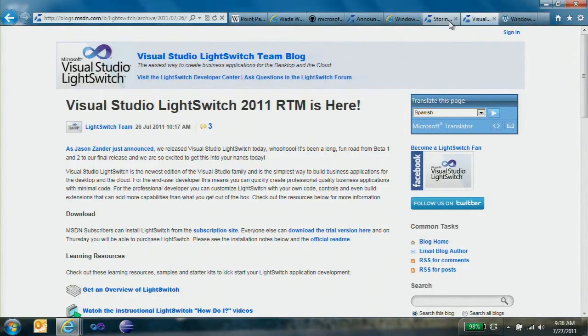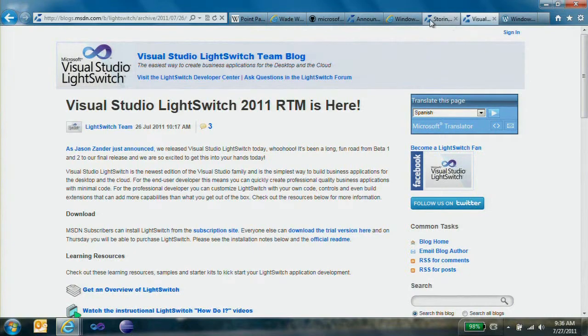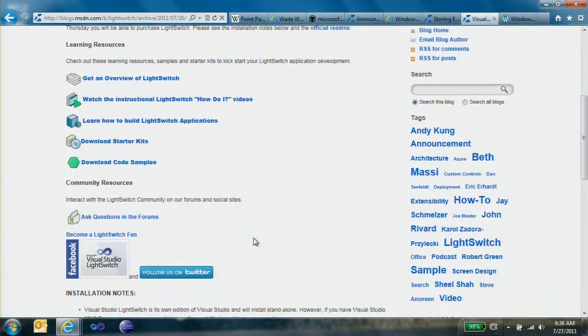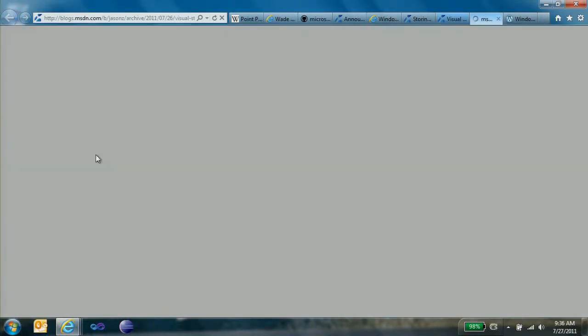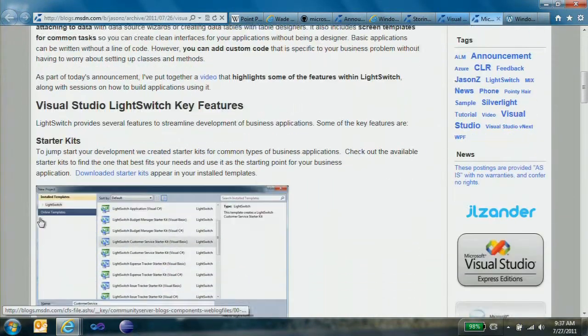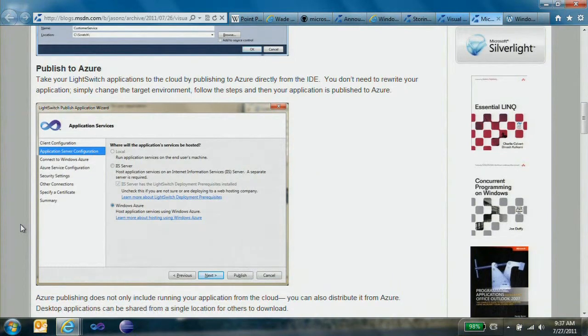I think we have one last news item. LightSwitch. I don't know anything about LightSwitch. LightSwitch shipped. It did, yeah. 2.0, right? It's 1.0. So I lied. That's how little I know about it. One of the things that I wanted to call out, and we talked about this before, is the ability to publish straight to Windows Azure.